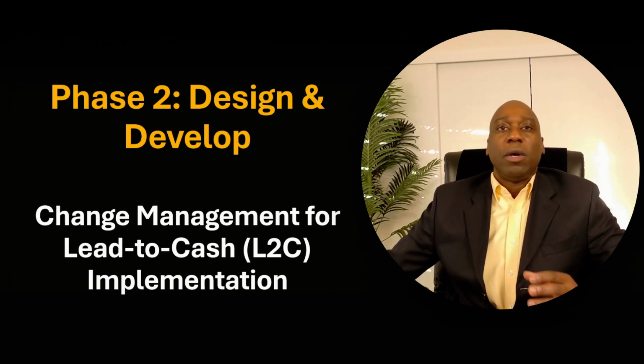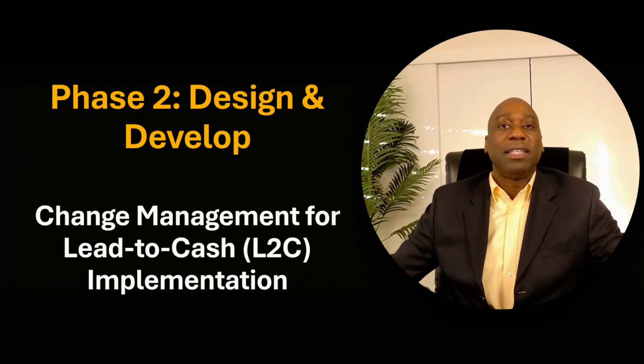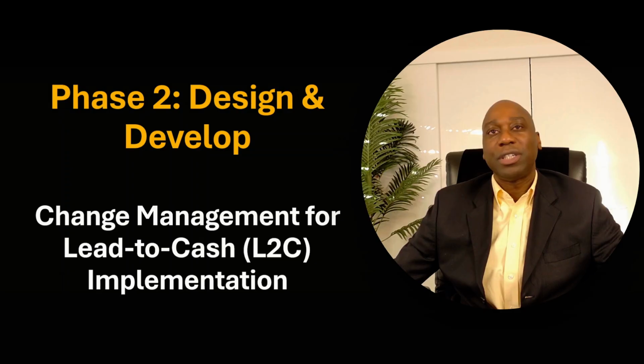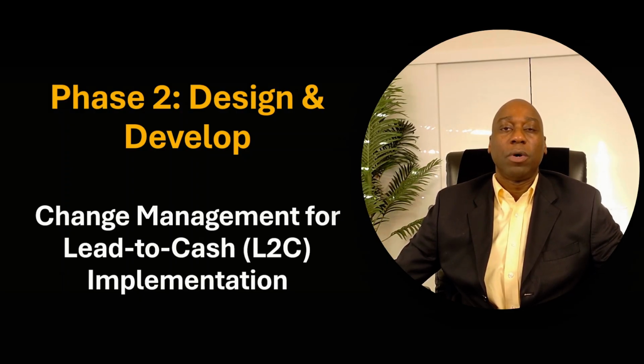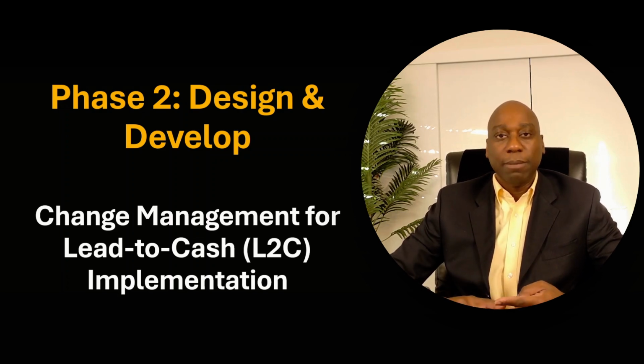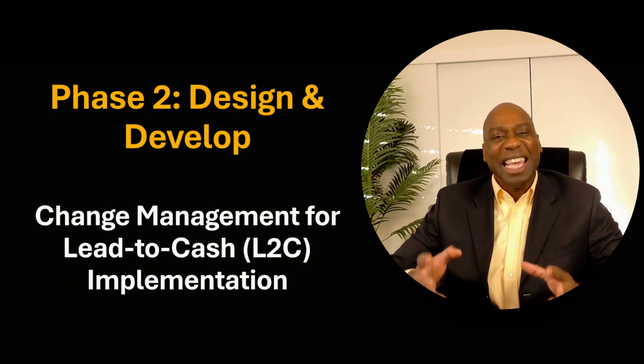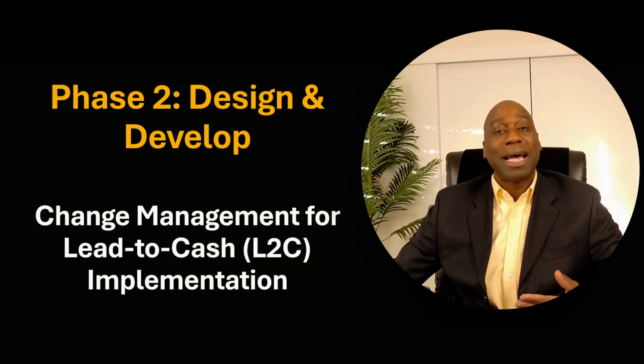For phase 2, we call it the design and develop phase for your Lead to Cash L2C implementation. During this phase is where you will design your change strategies and also develop your detailed change management plans, as well as developing the key materials and assets that will be used to communicate, enable, train, and support impacted users to help them accept, embrace, and adopt the Lead to Cash changes.